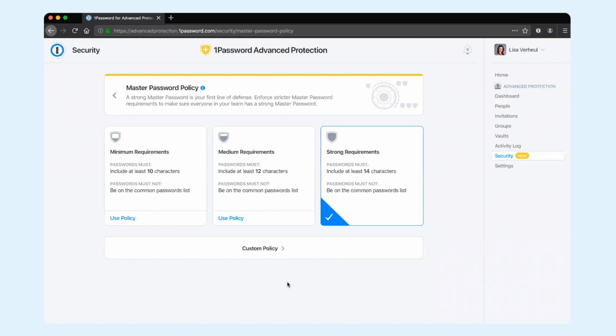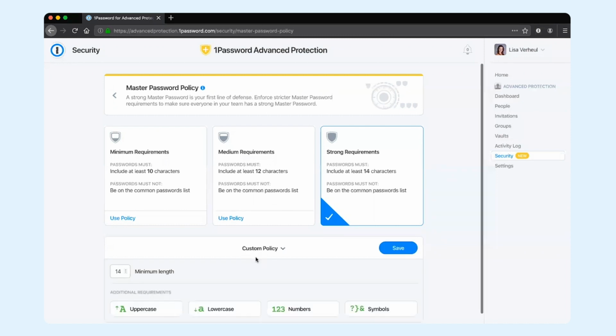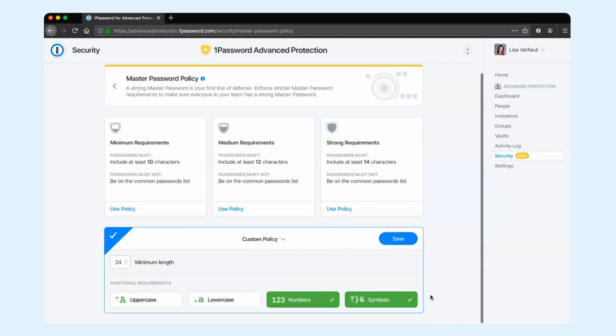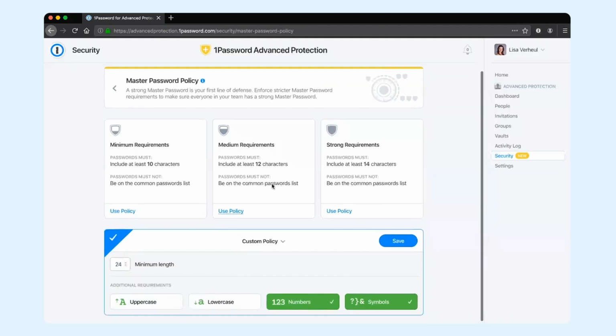I can increase the minimum length to 12 characters or 14 characters. Even if I increase the minimum length, it's still easy for my team to create strong master passwords they can remember by using passphrases. If I have different requirements, it's easy to create a custom policy where I can adjust the minimum length and additional character requirements like numbers and symbols. For now, I think medium will do.